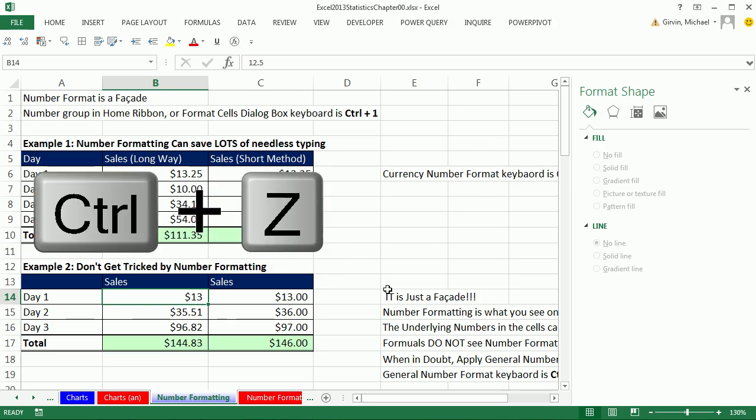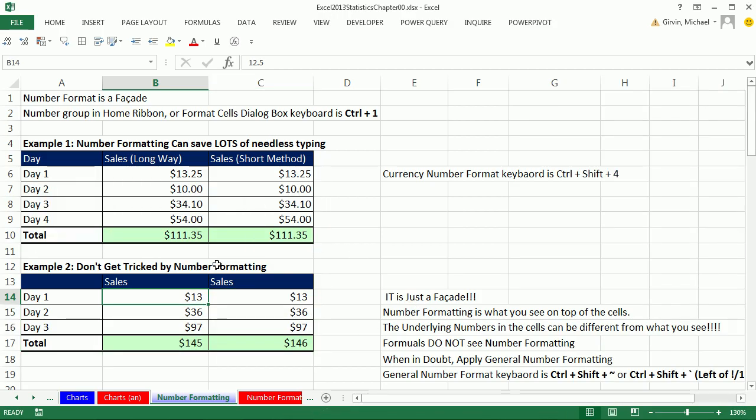Now, I'm going to Control Z, Z, Z, Z. Here, I see a 13, but up here's a 12.5. Here, I see a 13, and there is a 13 in the cell. You have to realize that number formatting is a facade. Sometimes what you see on the surface of the spreadsheet is not actually what's in the cell, and it can cause problems with our formulas.